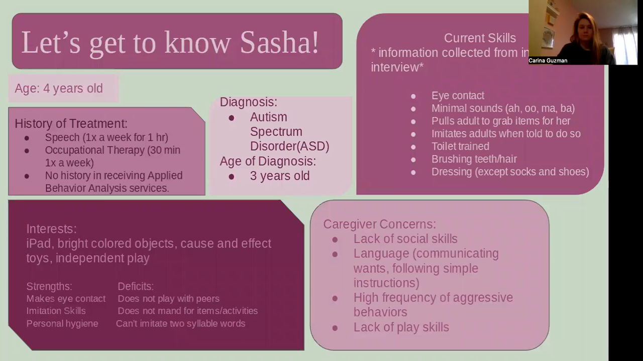Our client is Sasha, a 4-year-old girl diagnosed with autism spectrum disorder when she was 3. Sasha's interests include iPad time, bright colored objects, cause and effect toys, and independent play. Her current skills include eye contact, minimal sounds, imitating adults. She's toilet trained, can dress herself, pulls others to indicate her wants and needs, and can brush her teeth and her hair. She currently receives speech and occupational therapy, but has no history of receiving ABA. Caregiver concerns include lack of social skills, deficits in language, aggressive behaviors, and deficits in play skills.